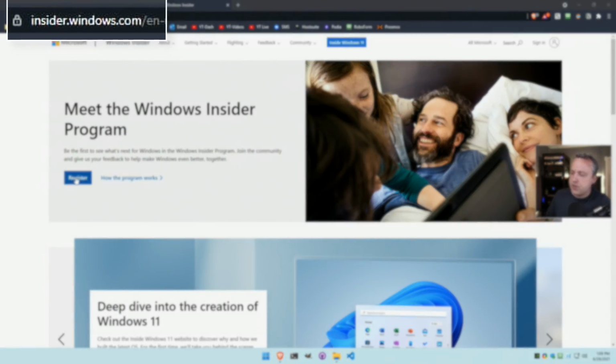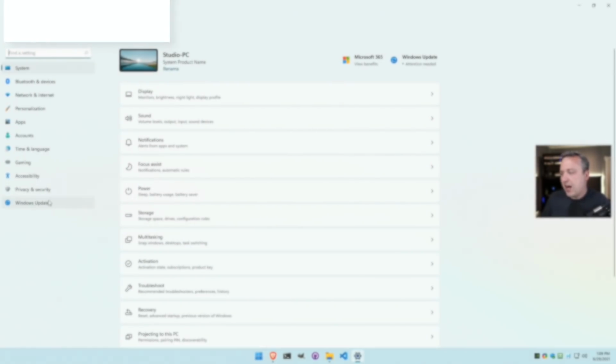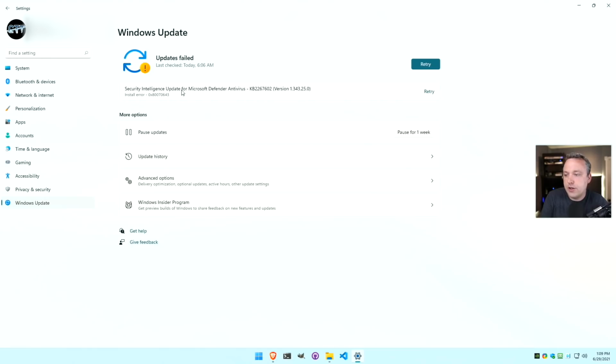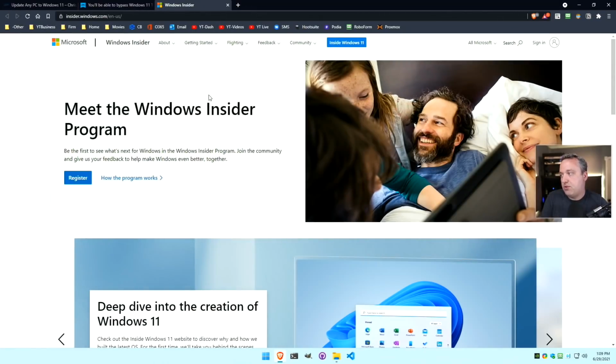So get on your Windows Insider, register, and then just simply go into your settings. Come into settings, and then go into updates. And from here, you can actually go ahead and do your updates. If you do run into any problems, just come back to this website and make sure you are registered and you're using a Microsoft account that is on the Windows Insider program.